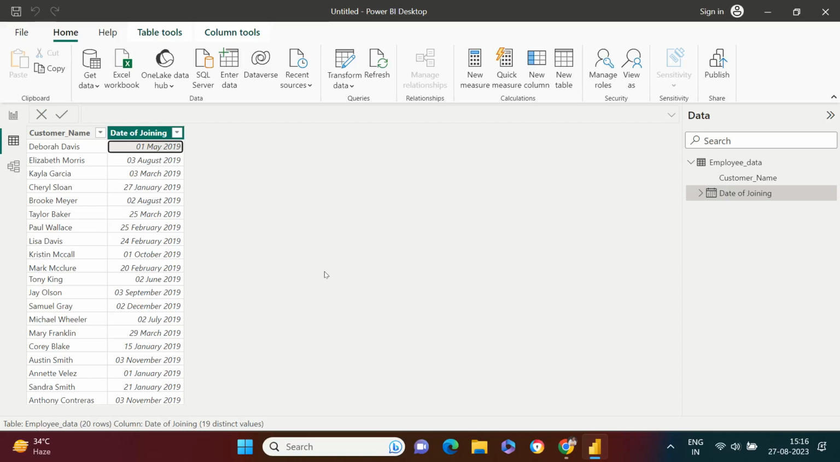Hello everyone. So many times you might have been given data something like this, and you want to separate year, month, date, etc. out of a given date column. How to do that exactly?